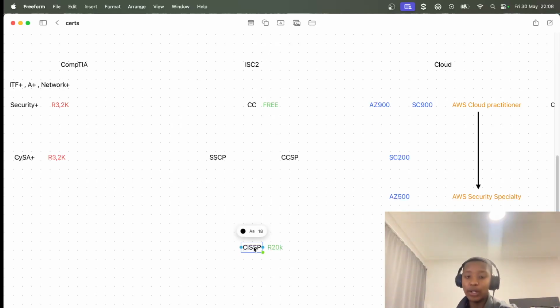But this is actually quite an advanced certification. You get this after, I'll say, a minimum of 5 years of experience within this industry. So don't worry about this now. This is also quite expensive. I put that around 20K. But yeah, when you're starting out, you're going to study for these, then get the Security Plus, then get the CySA Plus.